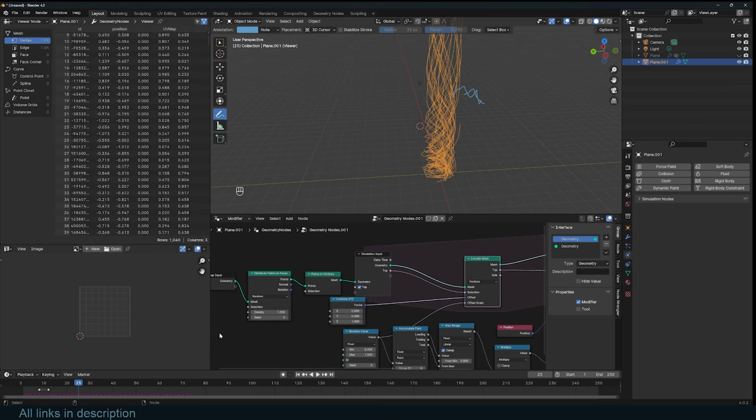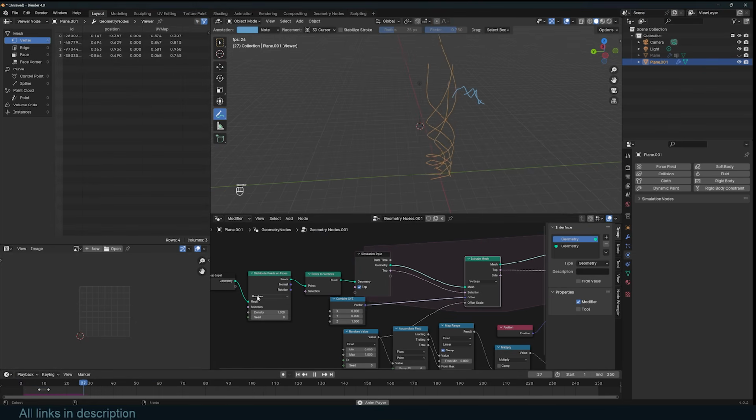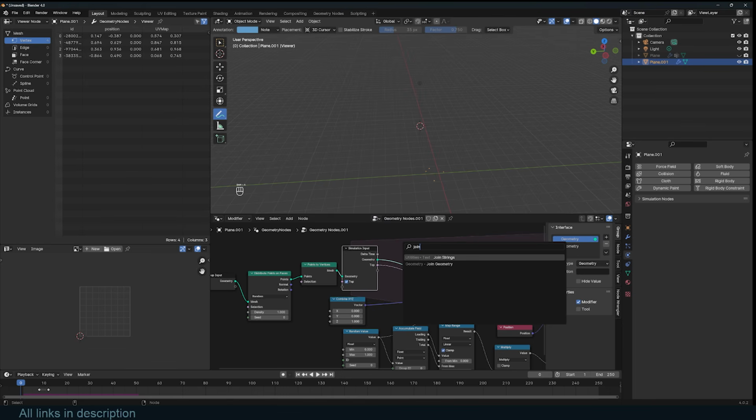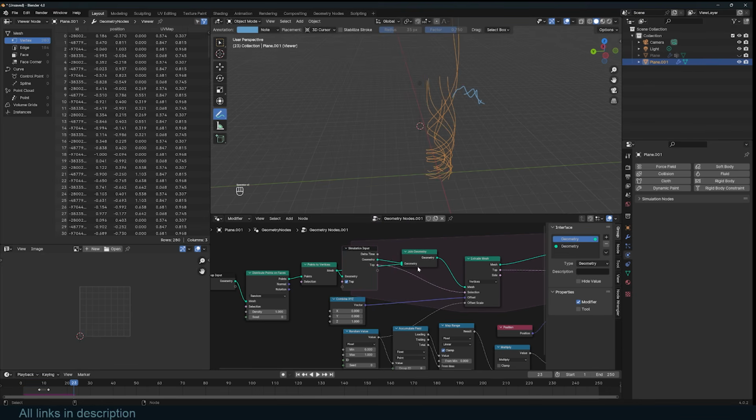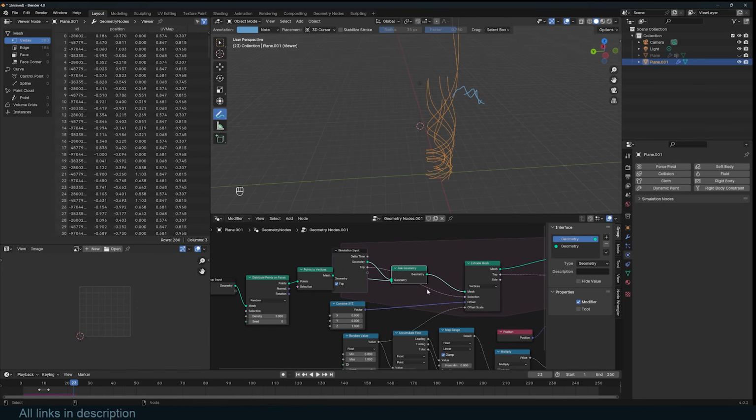Now, another thing we could do, we can add more points. So let's start with a few points, just like that, and add more points using the join geometry. So we want to add in more points here, but these won't be extruded unless we include them in this selection.